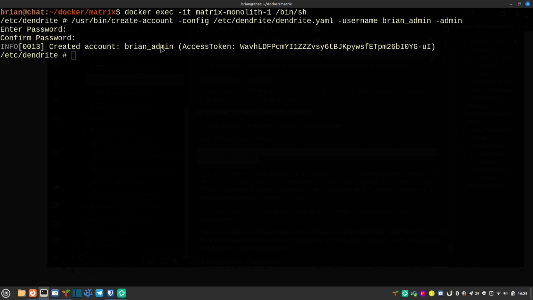Created account, so it says here's your account and here's your access token. This is a very special token you need to save. So you want to grab this and save it somewhere where you can get it again. So we're done with that part.